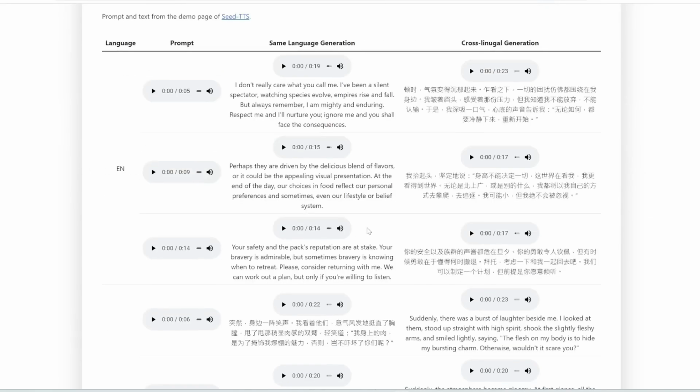So here are some examples. First of all, the impressive thing is you only need a few seconds of a person's voice. So for example, here is the reference audio. It's only 5 seconds. Let me play this for you.